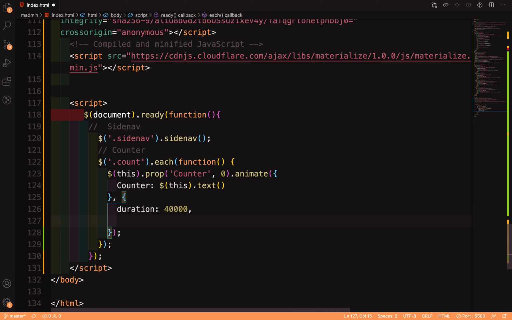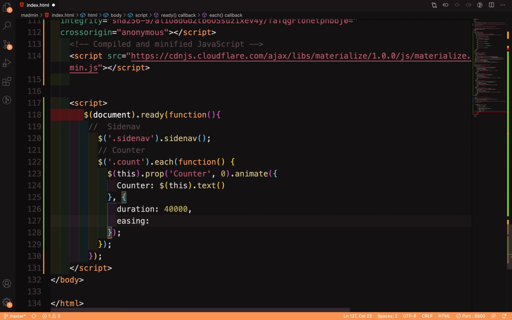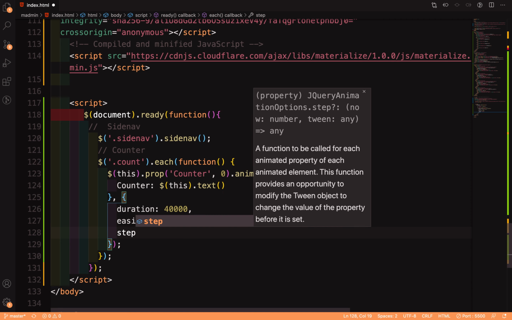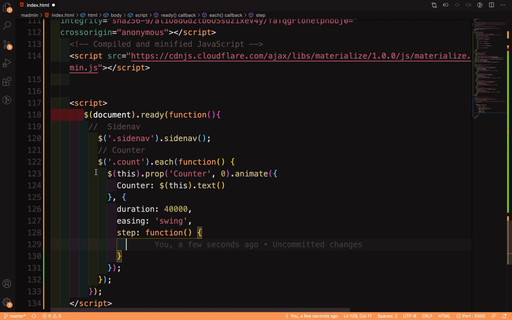Then let's add an easing property. Easing is how it animates, like slow then fast. In this case, swing. Then there's a method called step, where the method is equal to a function. What is this? Behavior. Okay, because this one is a property, whose value is swing. This one is a method, because we set it equal to a function. So it's a behavior.